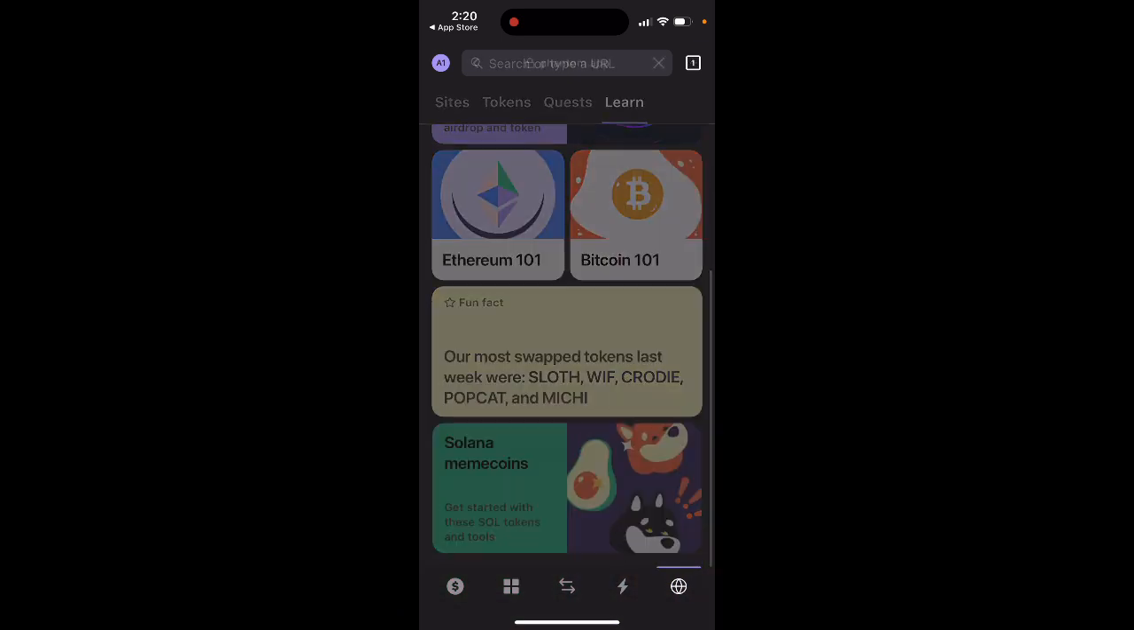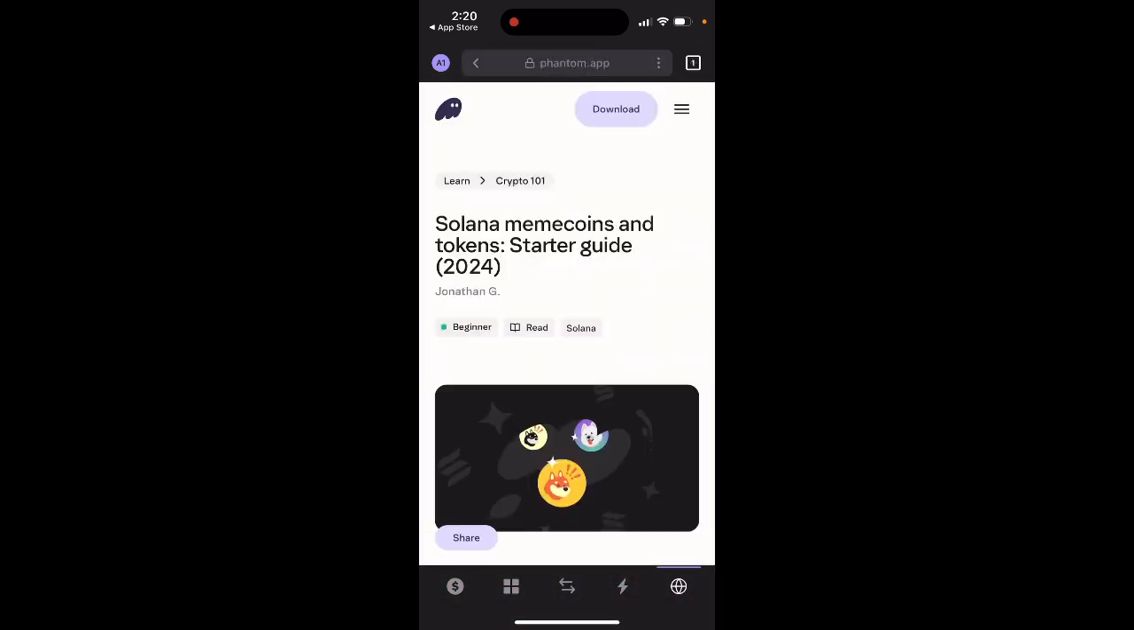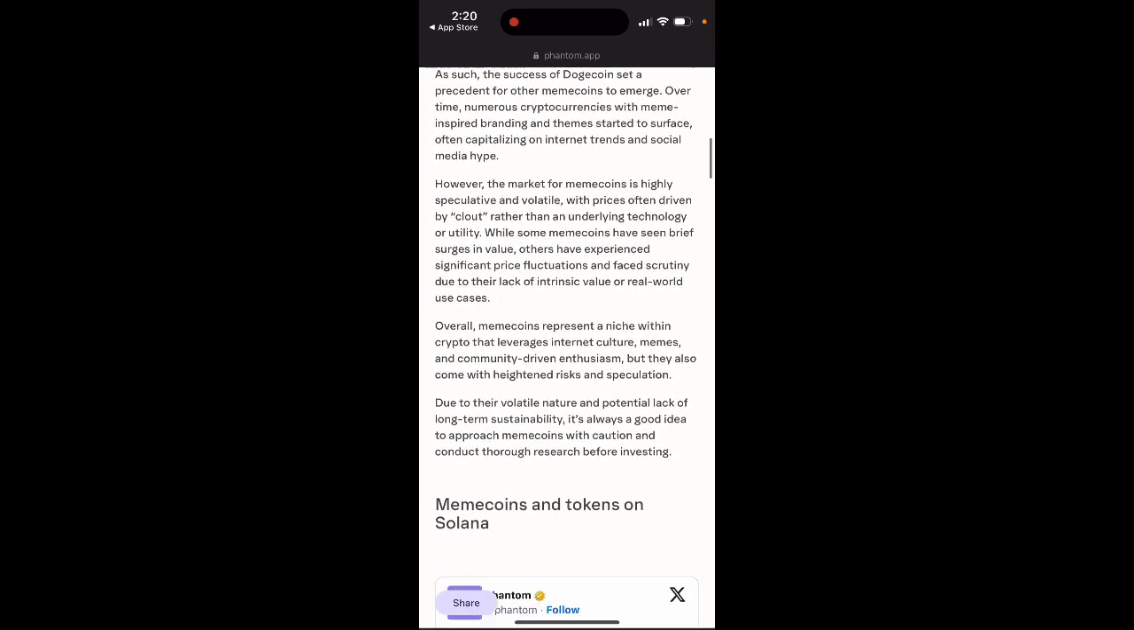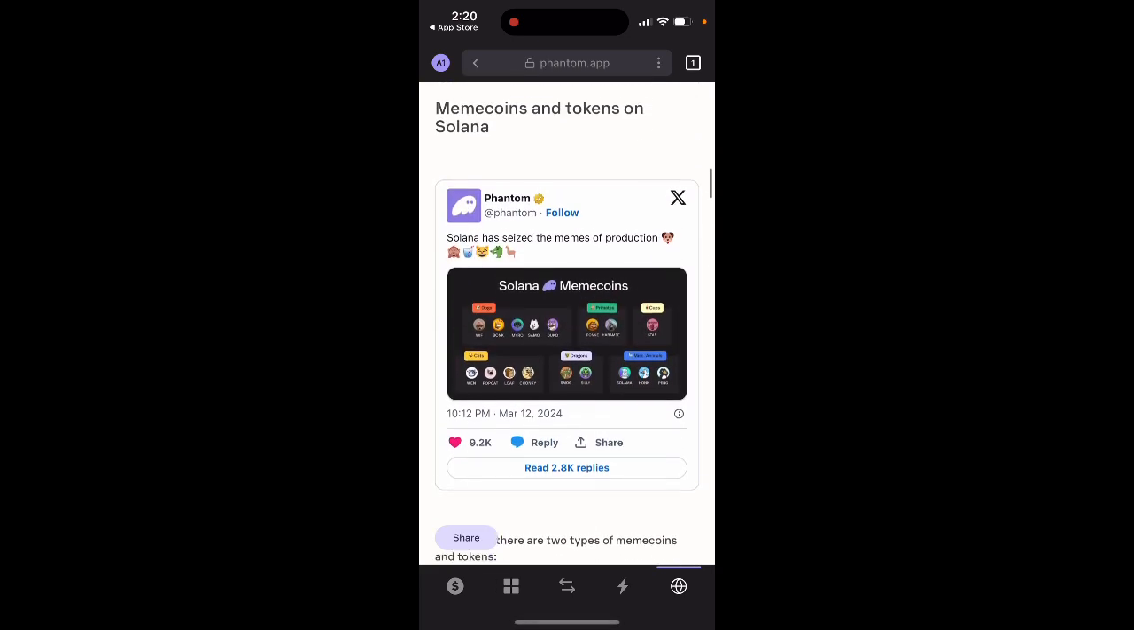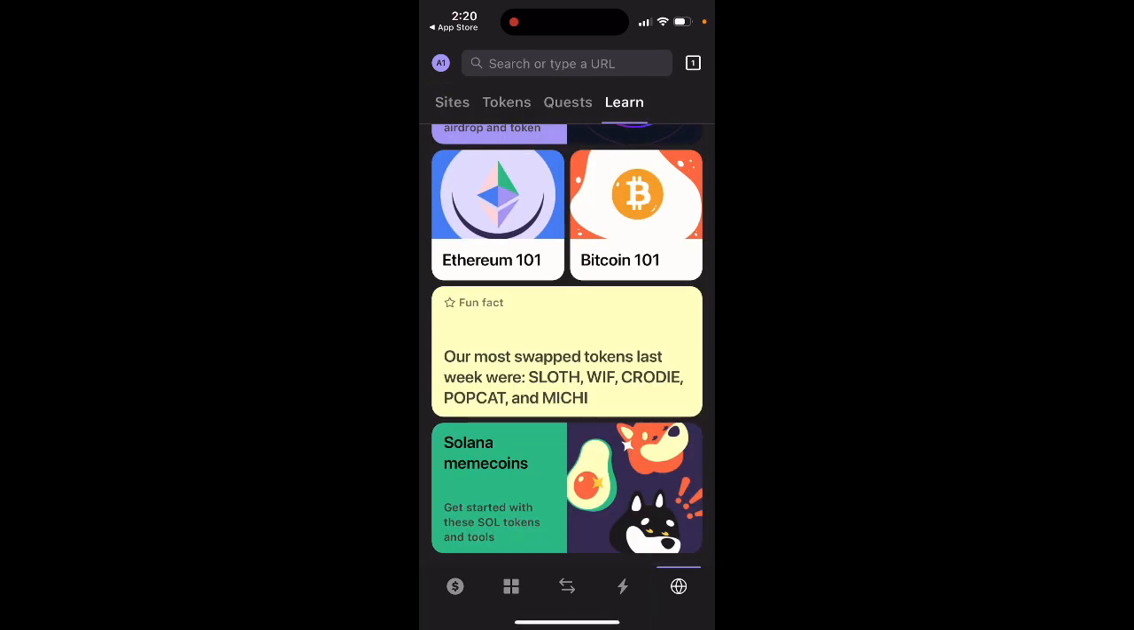I don't know, if you learn, will you get some additional tokens? Probably not at the moment. This is not like Coinbase where you get some free crypto for that. But yeah, there you have it. Just try it out.